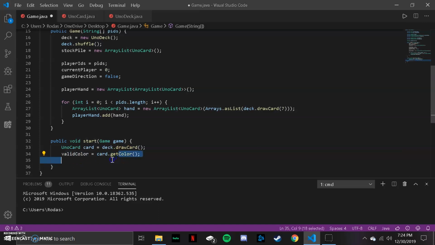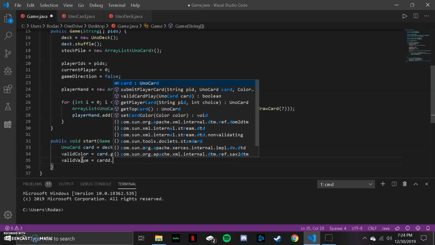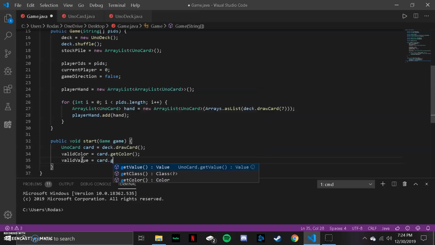And then we have to do that for the value as well, because they could put down a red 1 or they could put down a blue 3, as long as one of either the color or the value matches. So valid value equals card dot get color, get value.